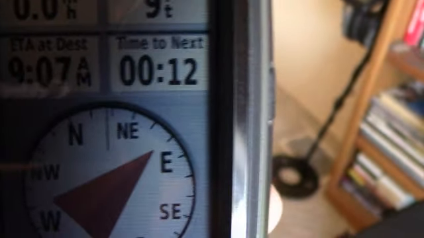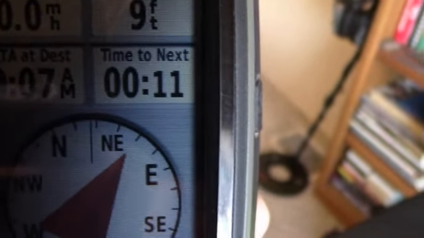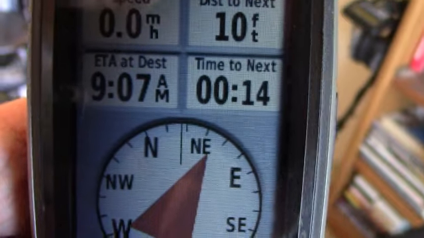You know you're maybe on the northwest corner, and you need to go to the northeast corner. Well, now you know where it's at. I mean, you can just follow the compass, and it'll take you right to it.